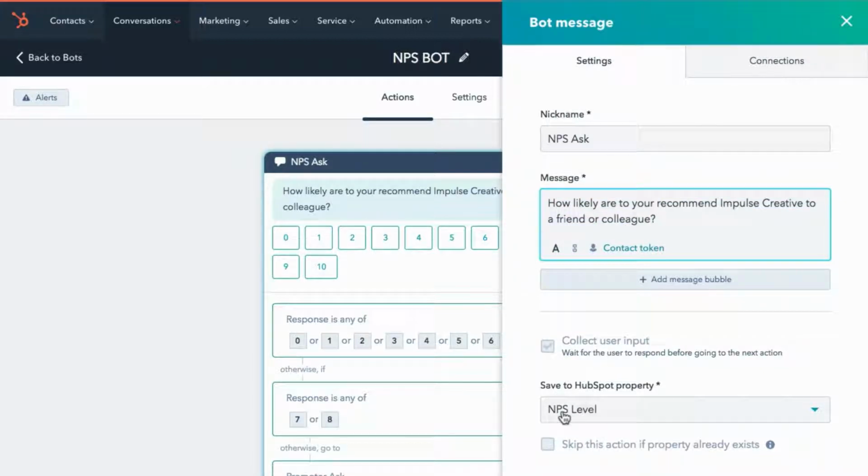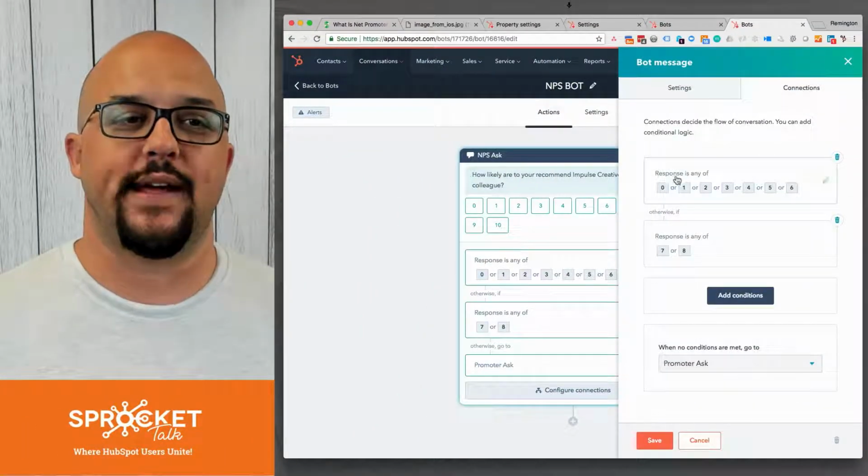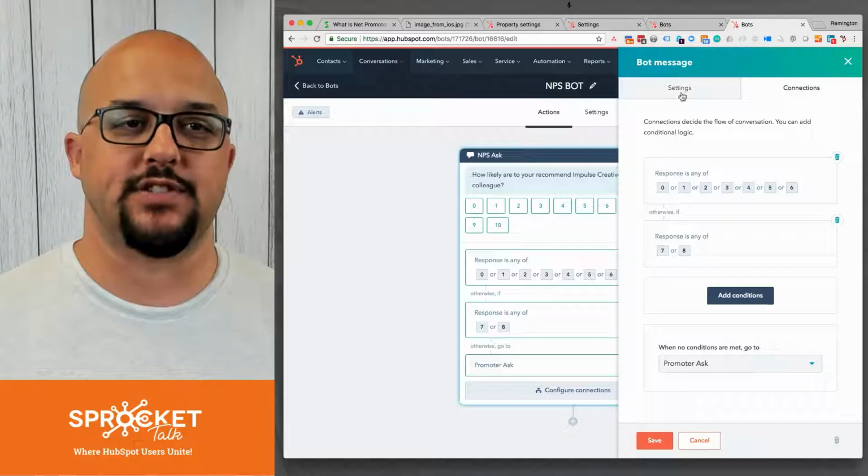Now, you notice this is the NPS level that we created in the form properties just a minute ago, and you see the quick replies are preset and it's 0 through 10. So when we go to our connections up top, this is where we get to drop in some logic, which we'll get to in just a moment.